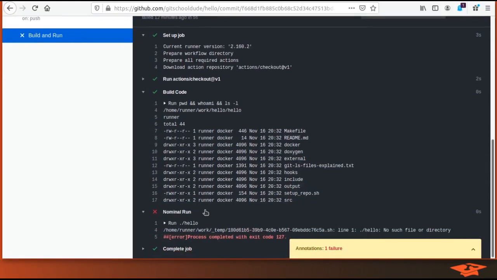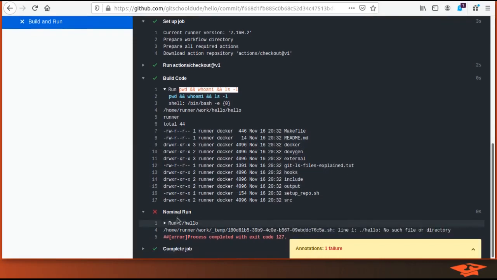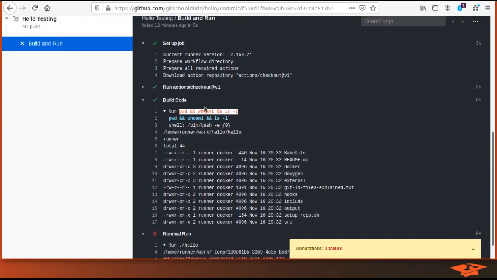Now, if you were paying close attention to what we looked at in the YAML file, you may have noticed that I didn't actually do a make in the build code section. You can see that what actually got run was this. So although we didn't build the hello binary, and that's why this failed, you can see no such file or directory, in this build code job, it says it was successful. Why? Well, because what we ran returned zero.